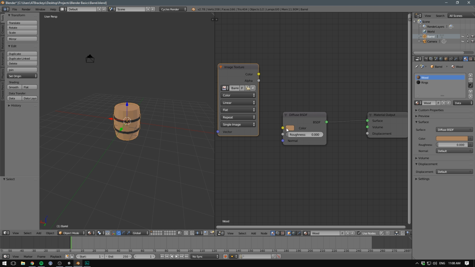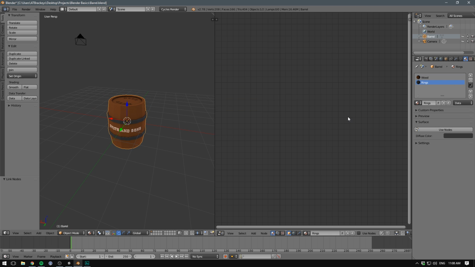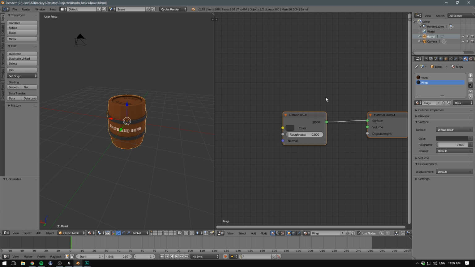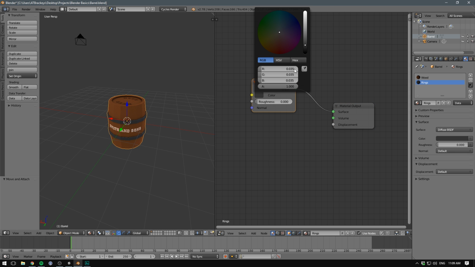Then instead of using a simple color here, we'll take our image texture's color and link it into our color channel. And as you can see, we can now see the texture on our object. Now, of course, the rings are currently using a separate material. We could go in here and do the same thing for this one. Let's hit Use Nodes. And we could put the texture in here as well. But since we're just using a single color on the texture, we might as well define it in here.